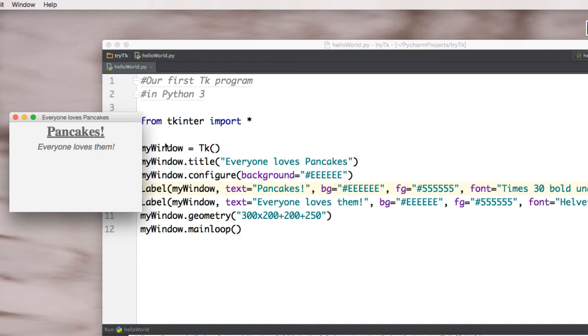I have sort of this off-white for the background. It's not quite a bright white. And I have this dark gray, actually not even very close to black at all, for the text. And then I have the smaller text underneath it. Everyone loves them, referring to the pancakes, written in Helvetica, a little bit smaller, in italic, with that same foreground color, and with my backgrounds all matching my background color.